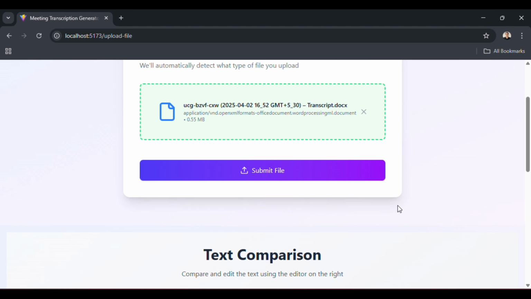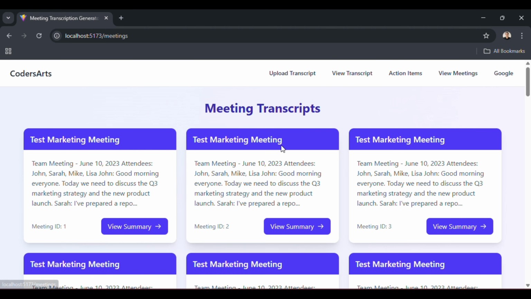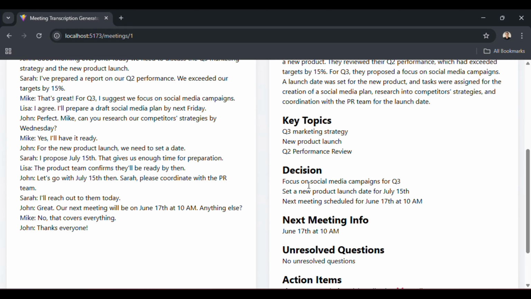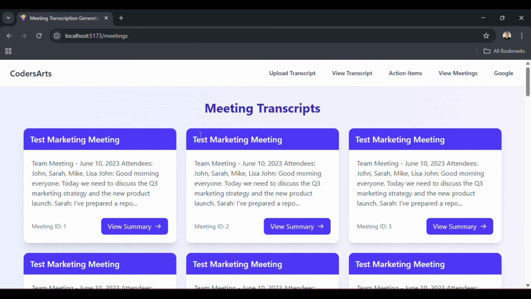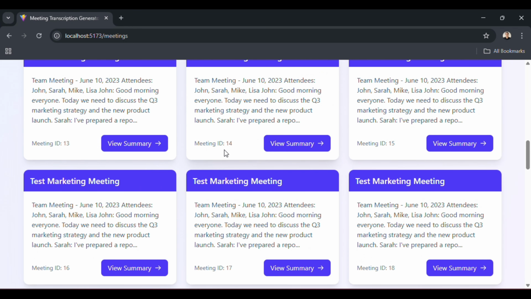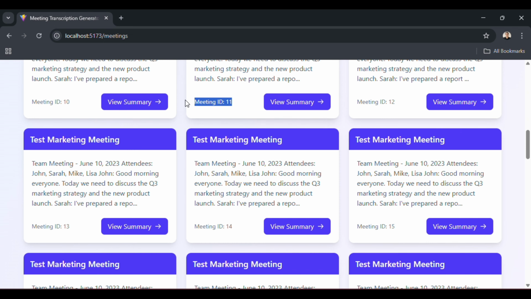final version. Right, what we see here is all the meeting transcripts that are being processed by the application. So these are the test transcripts that we uploaded, so we can see the summaries for all of them here. Just like that, all the real meeting transcripts are also going to be appearing here along with the meeting IDs for each one of them.